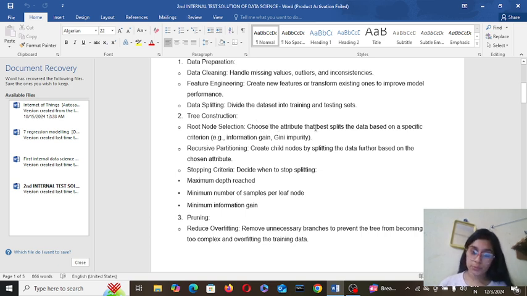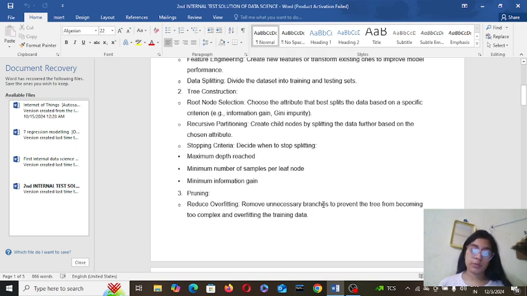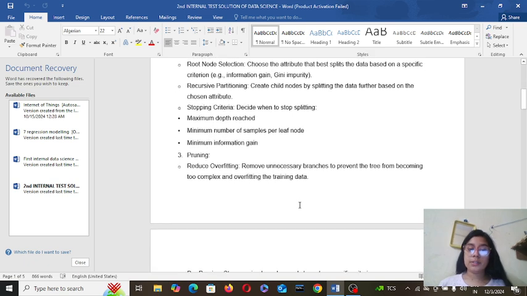Choose the attribute that best splits the data based on a specific criteria, like information gain or Gini impurity. Then we have recursive partitioning: create child nodes by splitting the data further based on the chosen attribute. Then stopping criteria: decide when to stop splitting. Maximum depth reached, maximum number of samples per leaf node, maximum information gain.